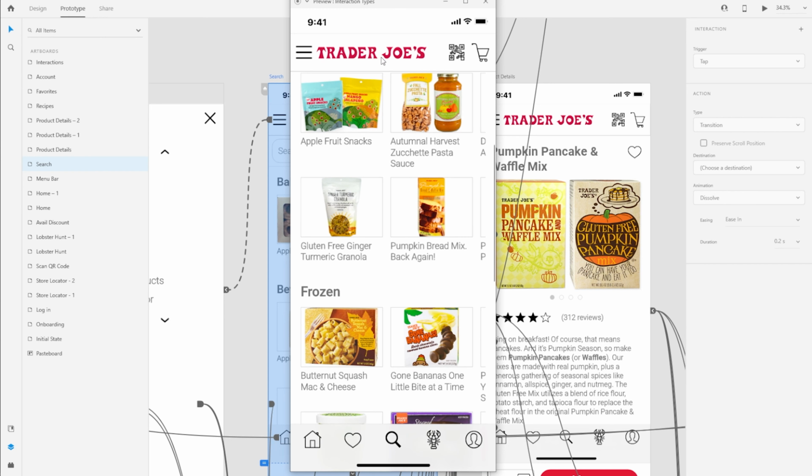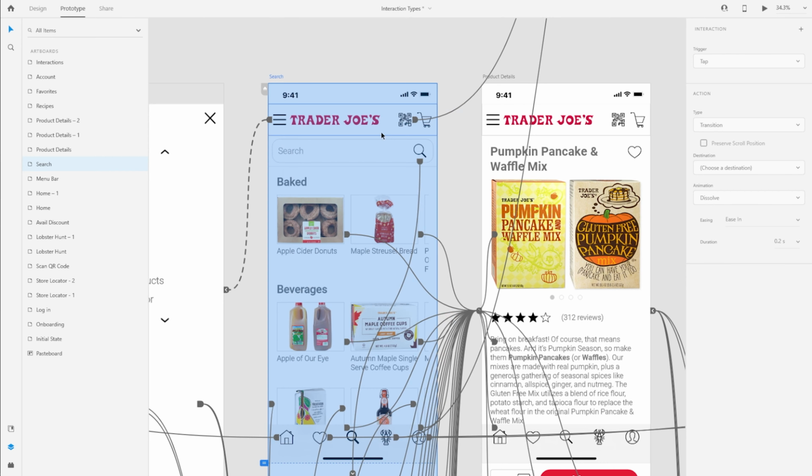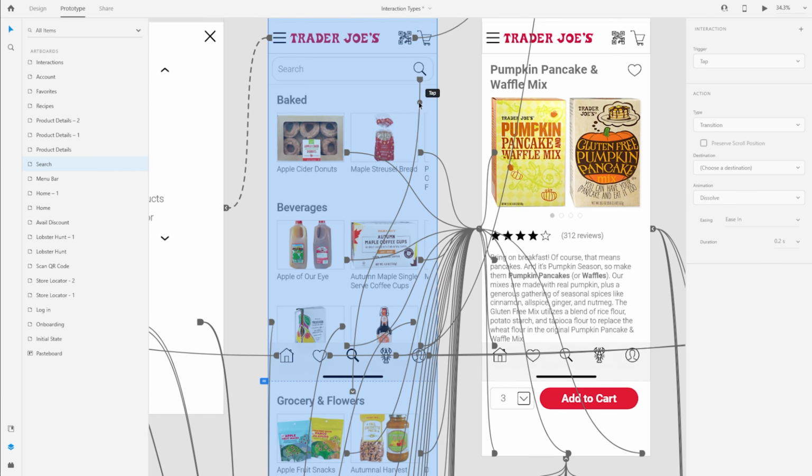So when I tap on the search icon, I'm taken to grocery and flowers, but you don't really see that title or the heading of this section, grocery and flowers, because I have the iPhone status bar up on the top and the menu bar over here as well. So the title of the section is actually hidden behind these two groups. And if you are using anything like this in your designs, you can take advantage of the Y offset option.